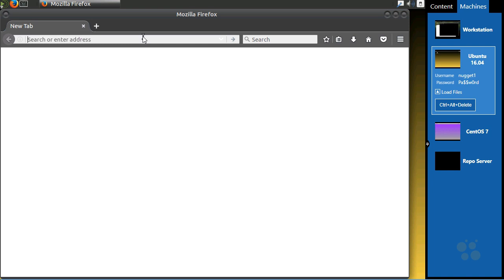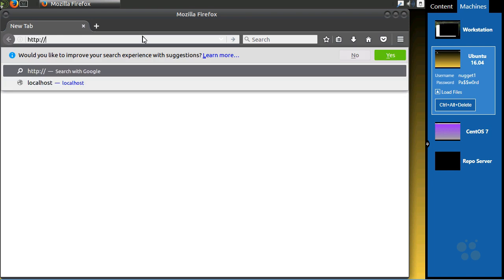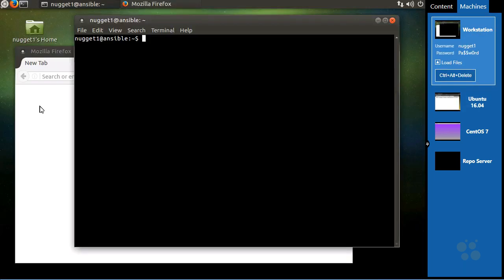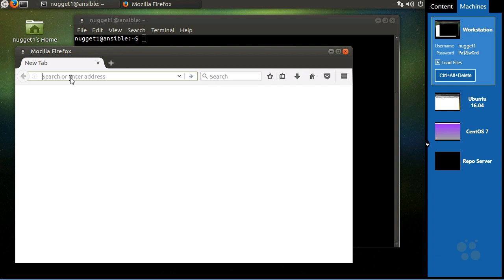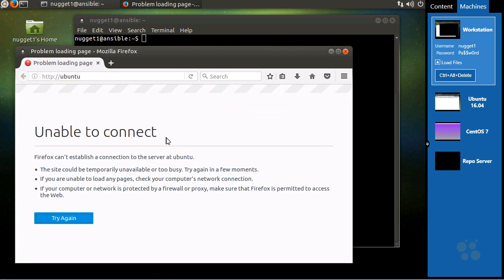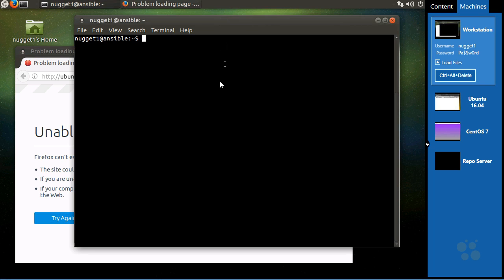So we can go to http://localhost, and we'll see it says this is running Ubuntu, listening only on localhost. So back on our workstation here, if we were to try to go to http://Ubuntu, it's going to say we can't get there. So we want to set up an SSH tunnel.